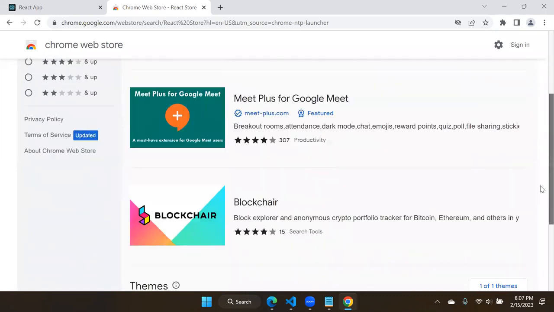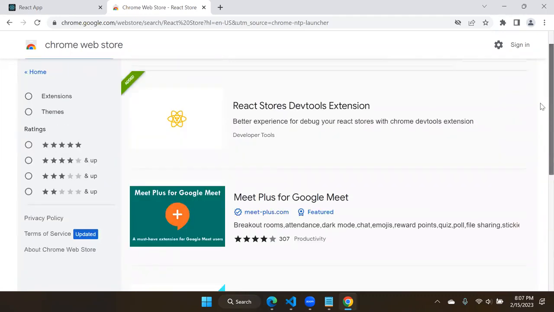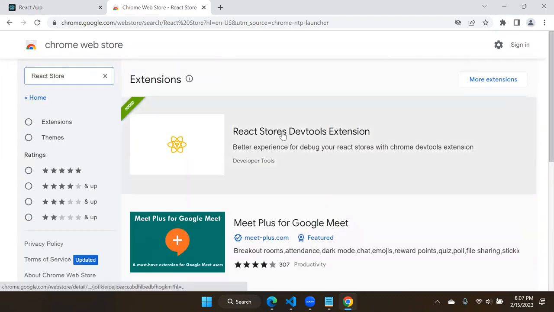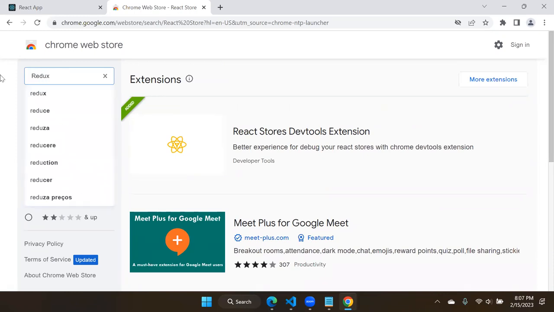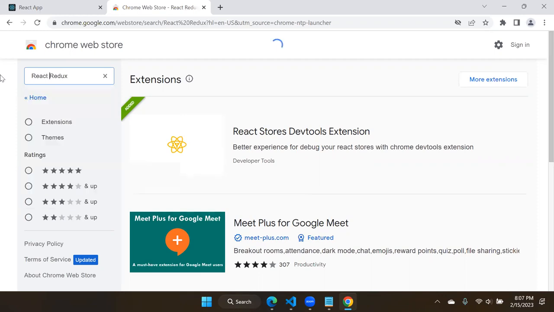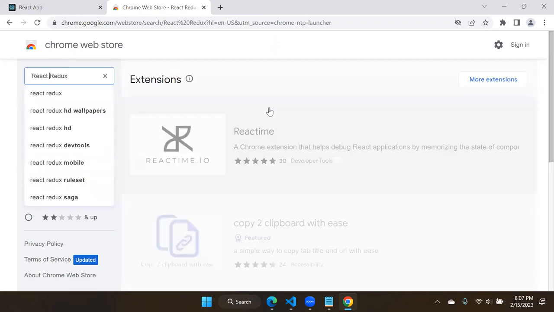So generally this is used. This is React store development. There is a separate option called Redux. We have Redux also, React Redux. React Redux extensions also will be there.